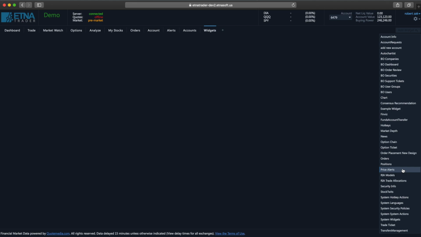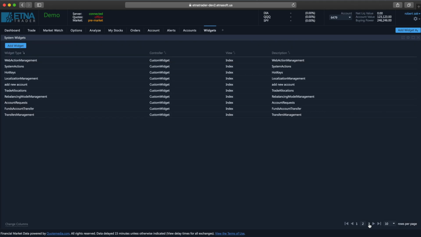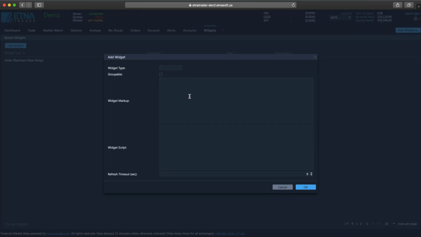Let's add a widget called System Widgets. And basically, this widget displays all of our custom widgets. Let's click Add a Widget. And this will bring up a window where we can configure our custom widget. First, we specify the name of the widget. And down below we have two text fields. The first one is called Widget Markup. And this is where we put our HTML.